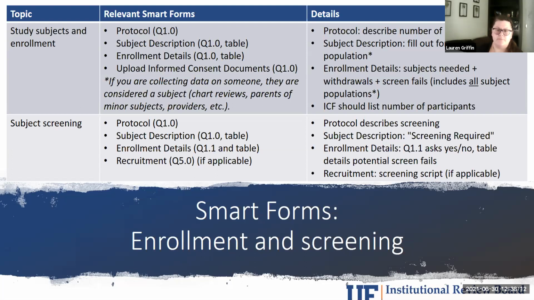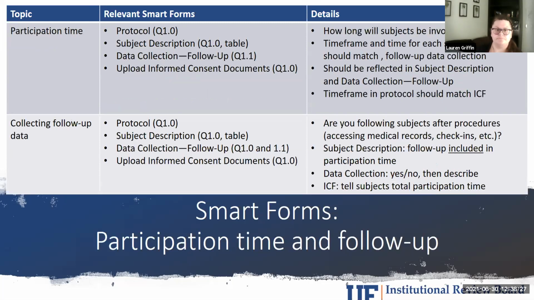And you just need to make sure that throughout all of these smart forms that's taken into consideration. Subject screening, there's a couple of different places where this will come up. Recruitment, if there's going to be a screening script, if you're doing phone screening or if you're screening people through that, just make sure that the screening script is there. Participation time. This is another one where it is for regulatory purposes and for the IRB, but it's also for the subjects. So subjects need to know approximately how long they need to expect to be involved in something.